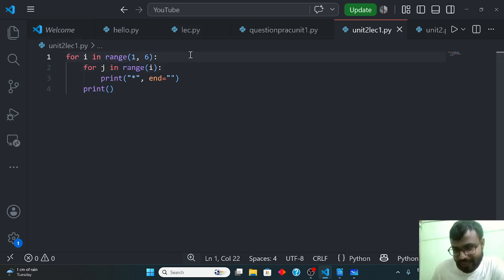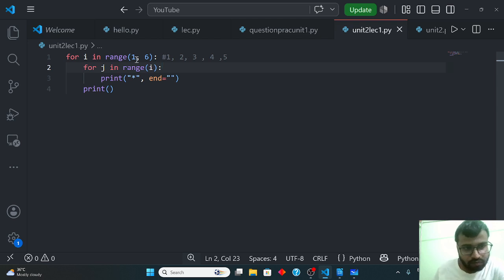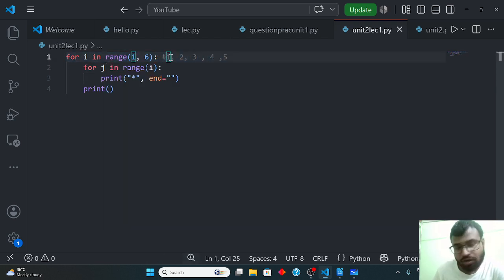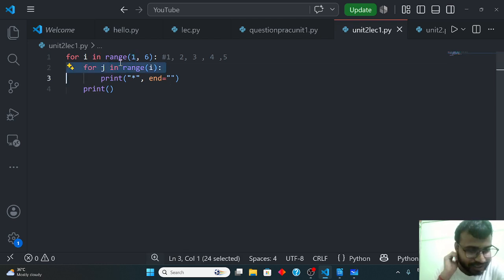Now let me explain step by step. So first of all, for i in range 1 to 6, the values that i will be getting are 1, 2, 3, 4 and 5. So for i in range 1 to 6, the first value that i will be getting is 1. So I have got 1 right now, and it will go to the next statement.